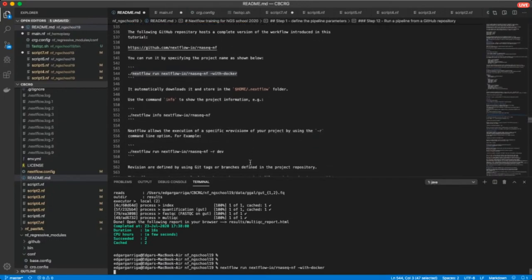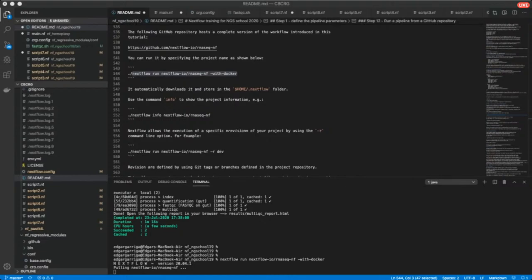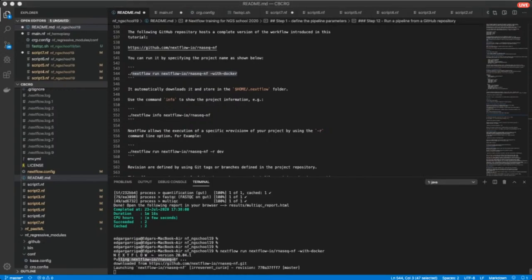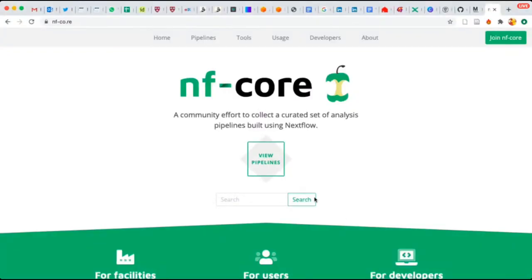And finally, because it's almost time, I want to show you nf-core. Let me check. Wait, I just missed it. Yeah, as you can see, it's pulling the RNA-seq pipeline. Meanwhile, I don't know how many times I changed the screen, but I think that you are seeing now the nf-core website.